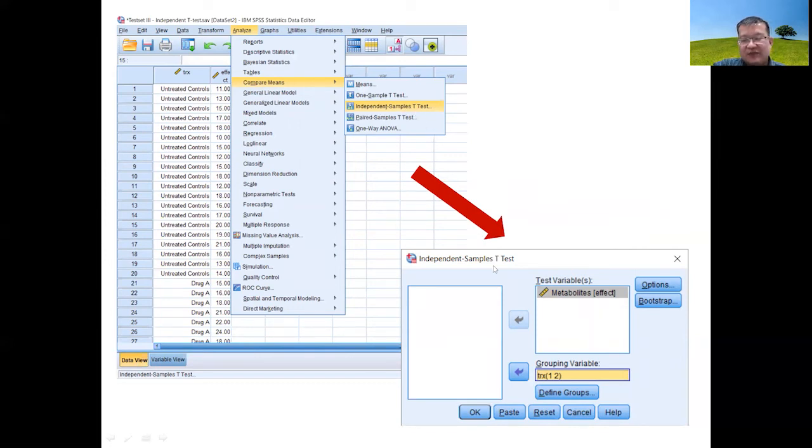And once you have the Independent Samples T Test, you get this particular menu. From the menu, make sure you shift the test variables, which are actually the dependent variables, in this case named metabolites, into the Test Variables box, whereas the independent variable will become the grouping variable.